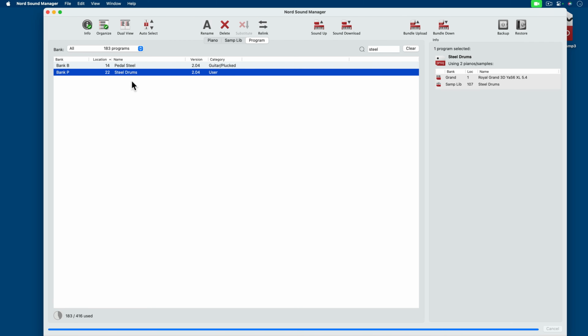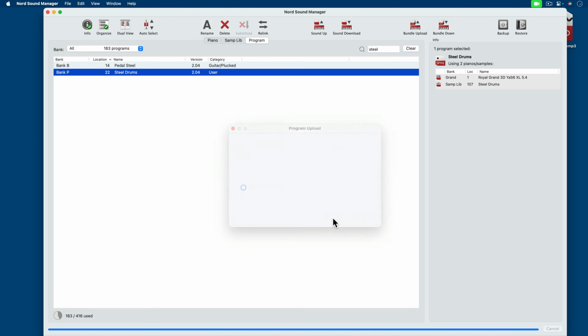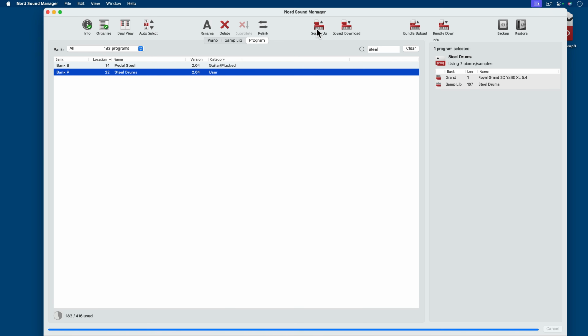Now, keep in mind, because this is a pre-recorded piece of data called a sample, if I click on program and do sound up, it will transfer the settings, my effects and the name of it, but it won't transfer the sample. In order to transfer the program and the sample as a collective, I need to bundle upload. So bundling always includes the sample. Sound upload doesn't. Sound just includes the settings for the sound, which is like the name of the sound, the effects that you used, and the fact that it's pointing to one piano, one organ. All the organ settings are saved.